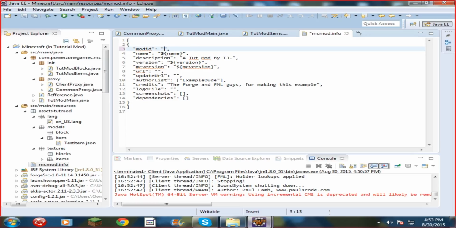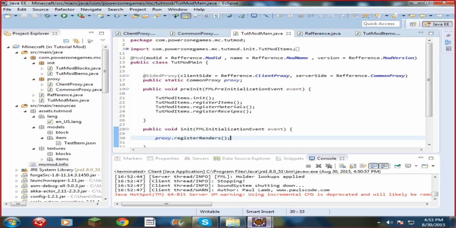It should be TUTMOD. Name, we're going to change the name to TUTORIN. Let's see. Let's go to the mod tab. Control save. Oh, dang, these swords look cool. And we should be good.